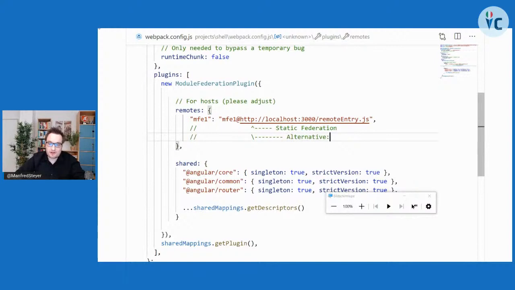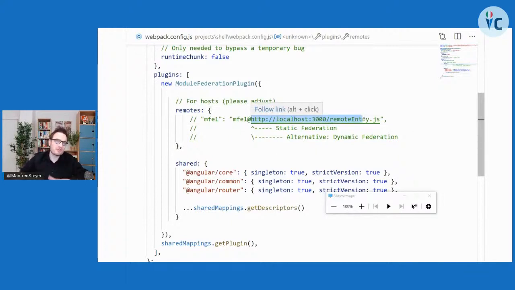You need to go with an alternative that is called dynamic federation. Here, for the time being, I will stick with static federation, but please keep in mind, you do not need to provide all this information upfront. You can use some API calls at runtime to provide this information after the start of the shell, for instance. That means you can start the shell, you can ask the server, hey server, which microfrontends can you provide? And with all the information from the server, you can configure module federation dynamically.